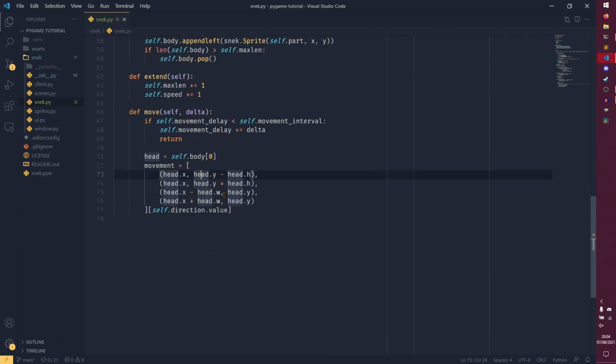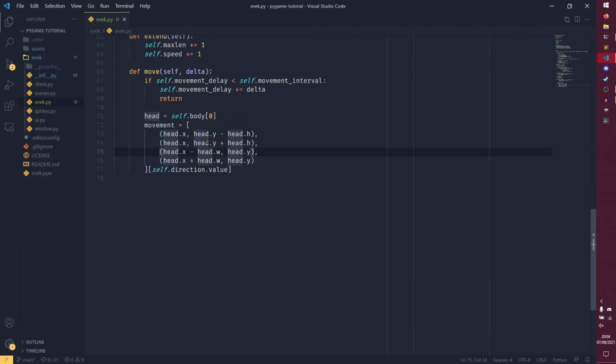Yeah, so if we're moving up, then we need to keep the x coordinate the same, but we need to subtract the height from the y, because of course 0 is at the top on computers, because computers don't follow the regular laws of physics or color physics or anything like that, and it's very confusing. But we need to subtract the height from the y, so we essentially move up one.